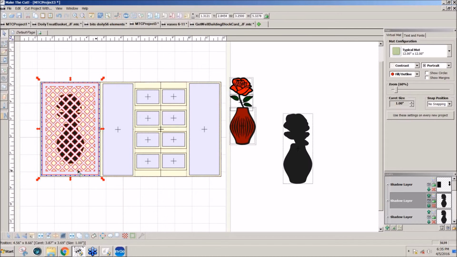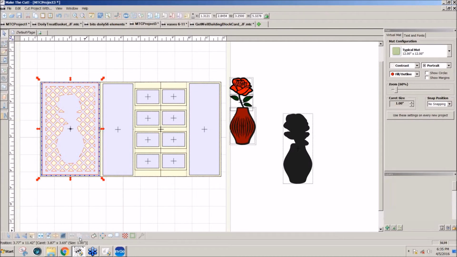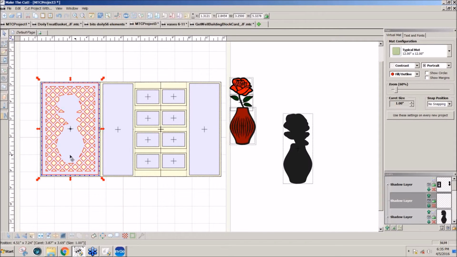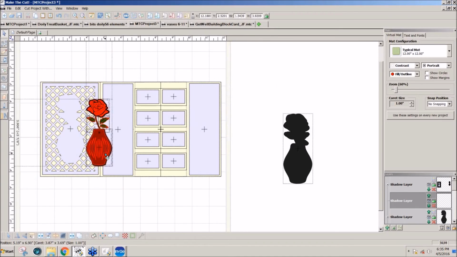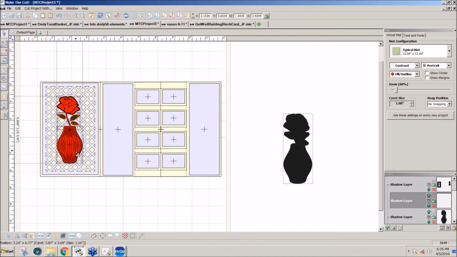Now I'll just kind of center it with the frame by selecting both, typing S to stack. They're both selected still. And now I'm just going to weld. And now I have a place to put my rose right on top of there. It'll glue and it kind of gives it a shadow of its own.